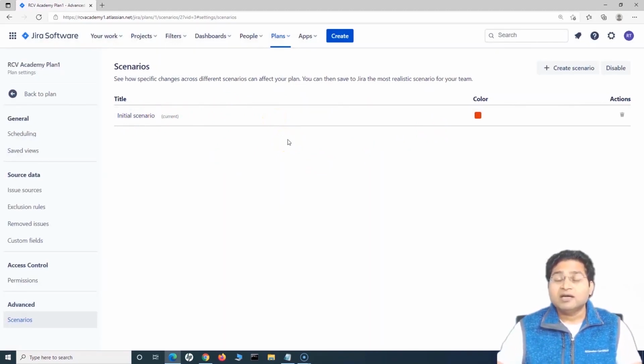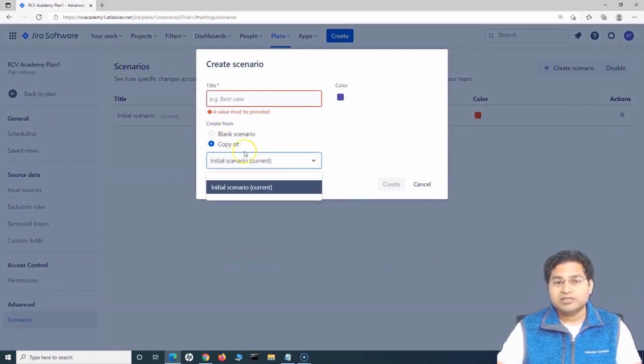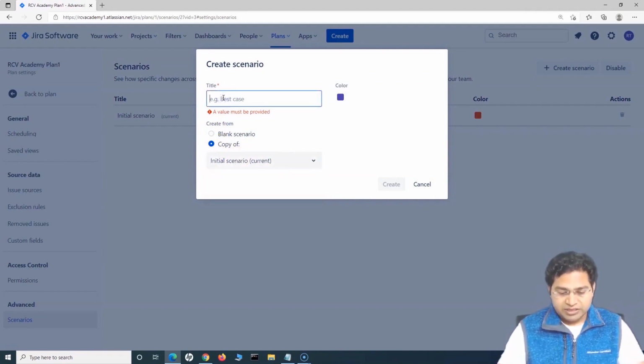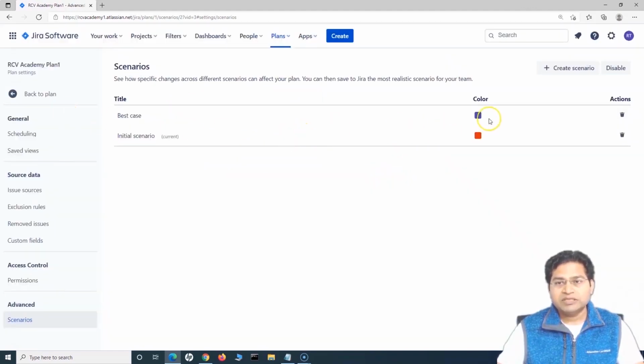If I want to add another scenario, I'll click on create scenario, and in this case you can choose either a blank scenario or a copy of the initial scenario. I'll create a copy of the initial scenario and then update the details in the scenario I create. For example, this is the best case scenario. I'll name it best case, copy from the initial scenario, and create it, and you will see that the color is whatever color you have chosen. Now we have created these two scenarios.